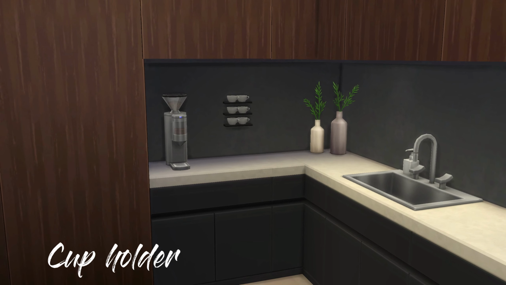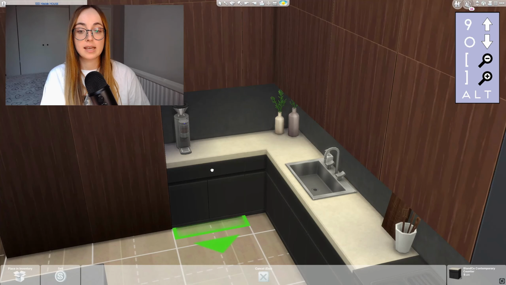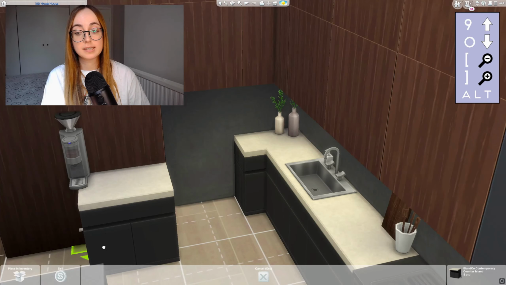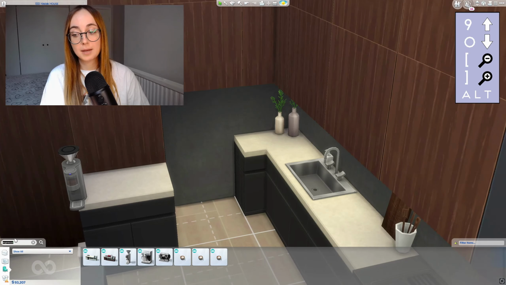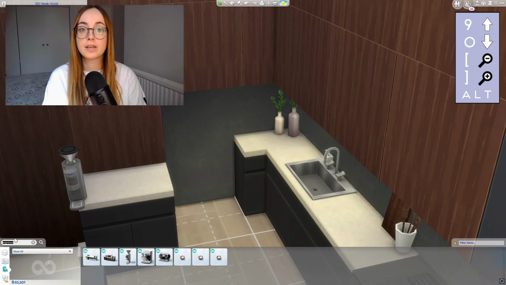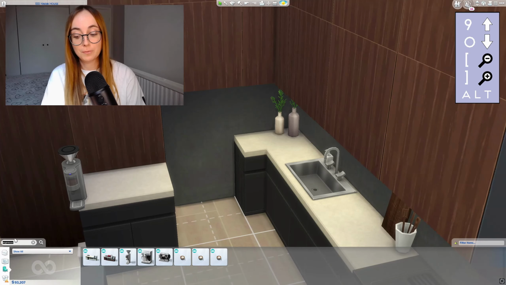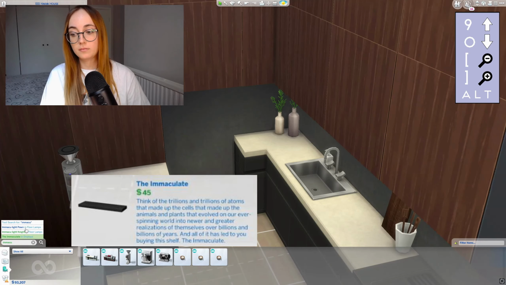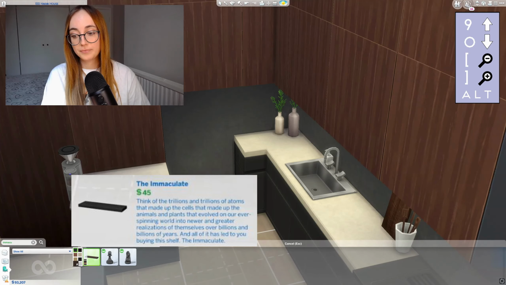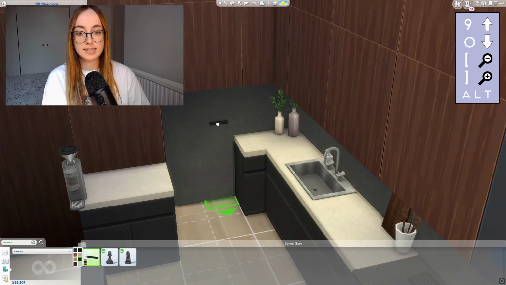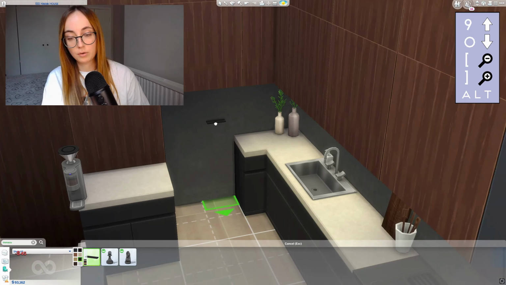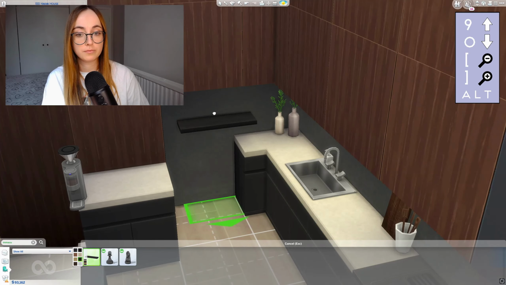Next up is a little cup holder for the kitchen. So for this, I actually used the slab, but if you use the slab, then you'll run into the issue of the mugs not being the right height, so you'd need tool mod to raise those mugs a little bit. So because this is without tool mod, I'm going to show you with the Immaculate Shelf. This is again base game. Size it down a lot. And then by holding Alt, you can place them wherever you want them, so that way you don't need tool mod to raise the mugs.